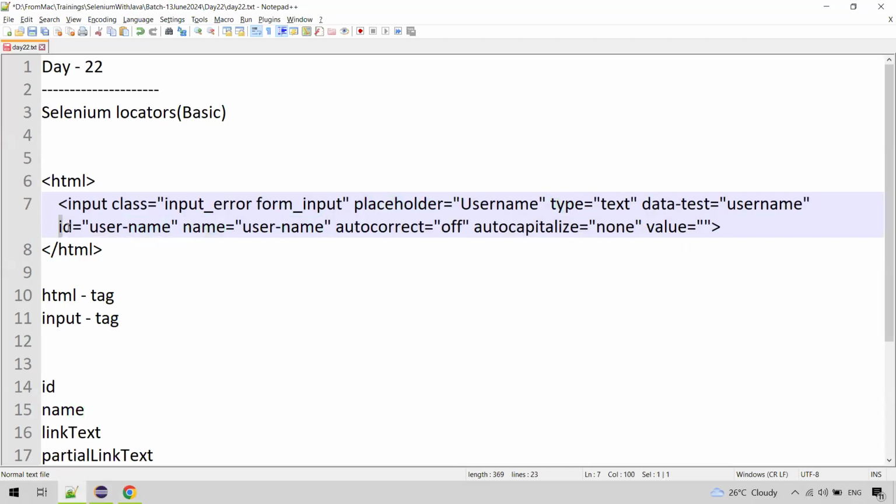You can see it could even have some ID. ID is something given by the web page developer just for uniquely identifying that element. Name is again another attribute for that web element. This could be anything given by the developers who have written this script for that web page, right? Auto capitalize none. All these are attributes of that web element. And whatever follows in double quotes is the value of the attribute.